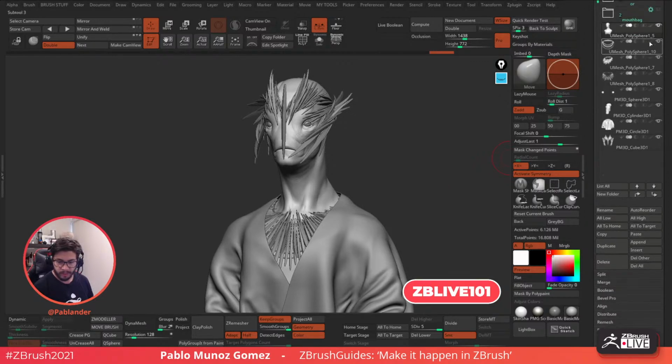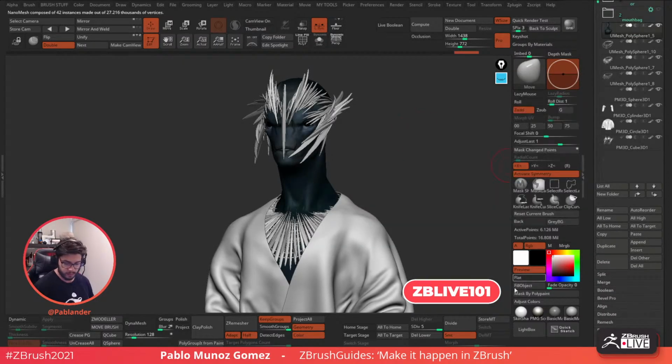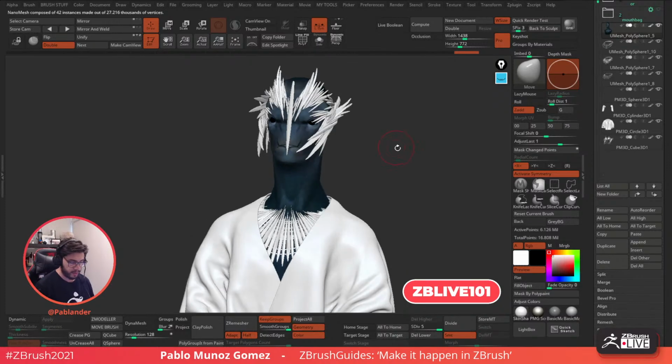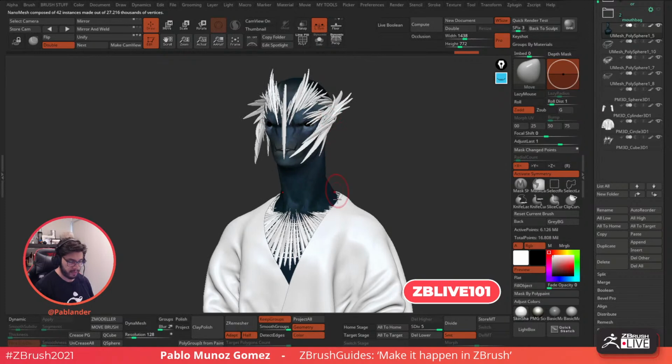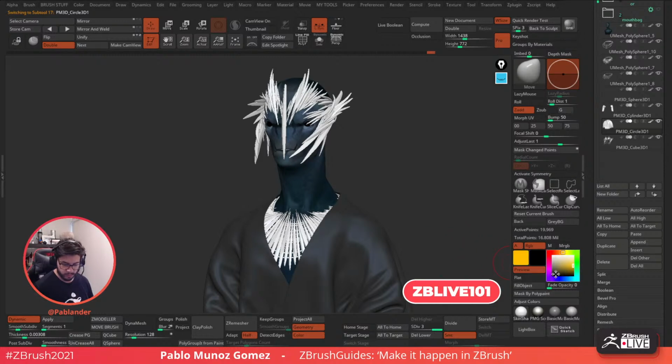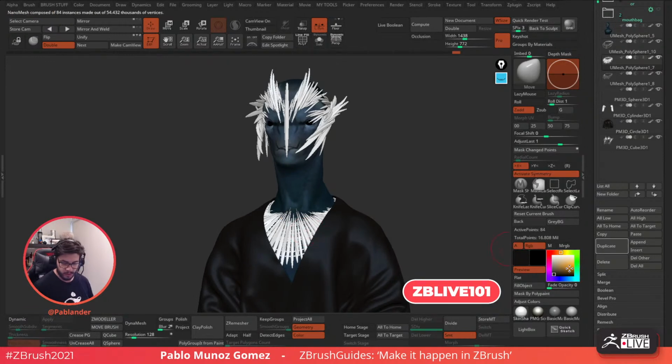I did have some polypaint from last time, so this is the polypaint that I have. So I might just go with some golden beads and some crystal type of thing, and maybe a dark clothing, something like that.